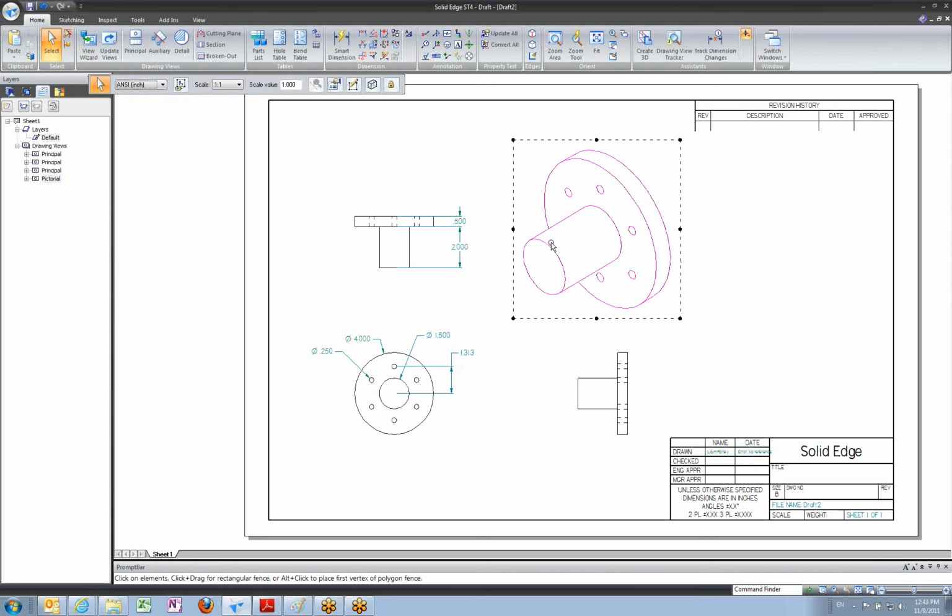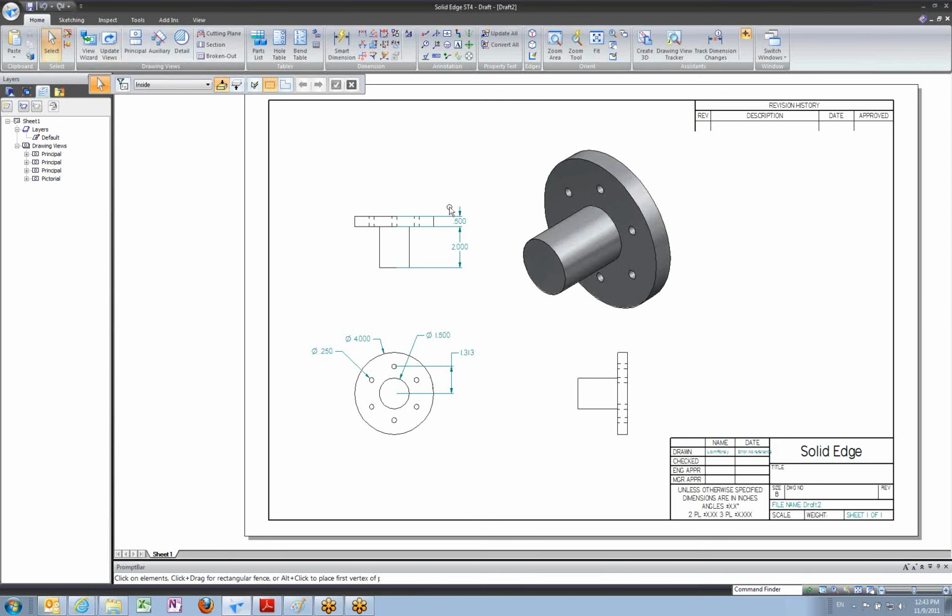I can also change this view into a rendered view. Right now it's just showing a wireframe. I want to call it shaded with edges. When I do that, it's going to put this box saying that the drawing needs to be updated. It needs to retrieve some information from the 3D model. So I'll hit Update View here, and that will bring in all of that texture detail that we have.